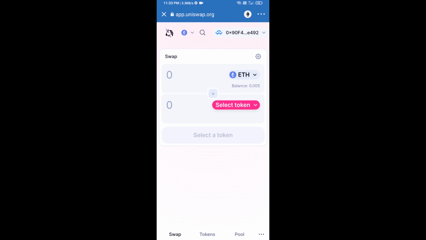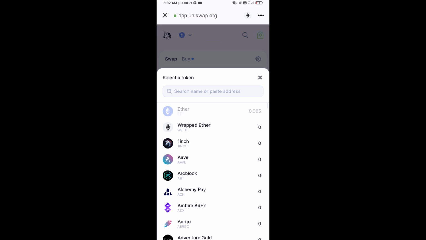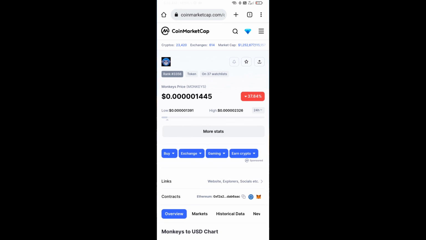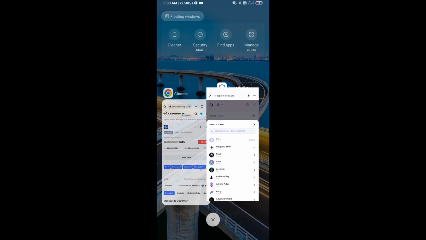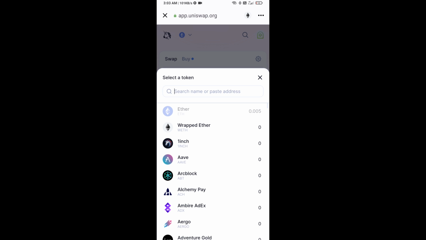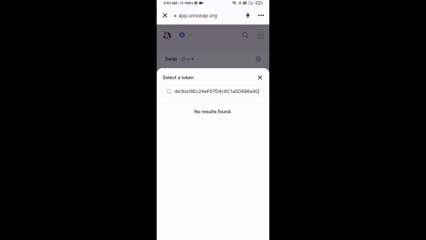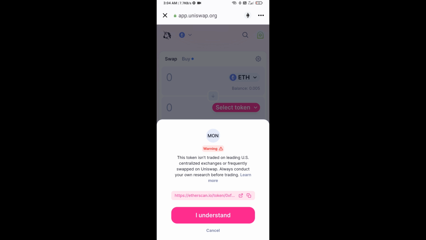Now you will click on Select Token. After that, you will copy Monkeys Token smart address and you will open Monkeys Token on CoinMarketCap. Now here you will copy this address and paste here. Then you will click on this token, click on I understand.